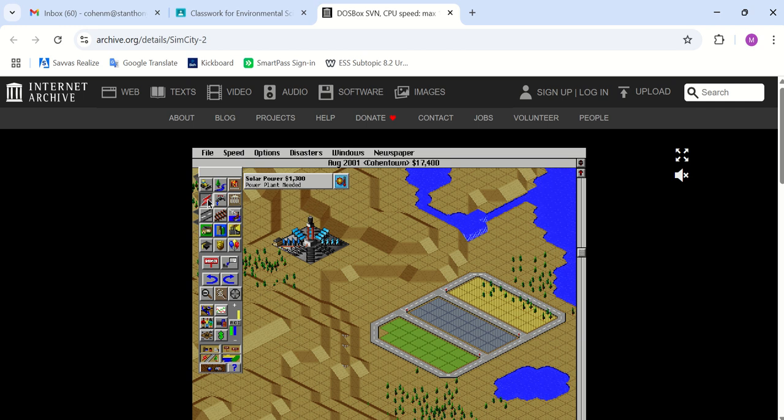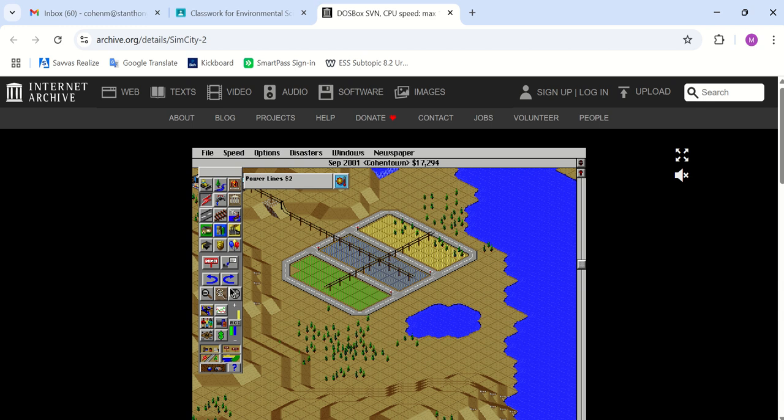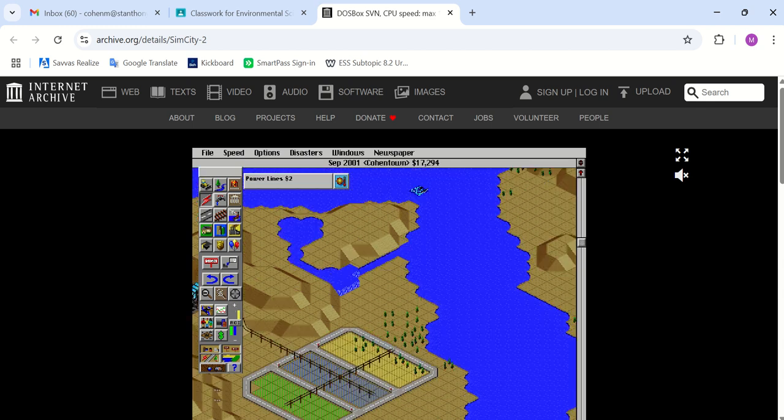Okay. Then what I'm going to do is click and hold and select power lines. And I'm just going to click here and drag, and put power lines into my zoning areas. So I'm just clicking and dragging. For me, I'm using a mouse. If you right click, you can move around the map.